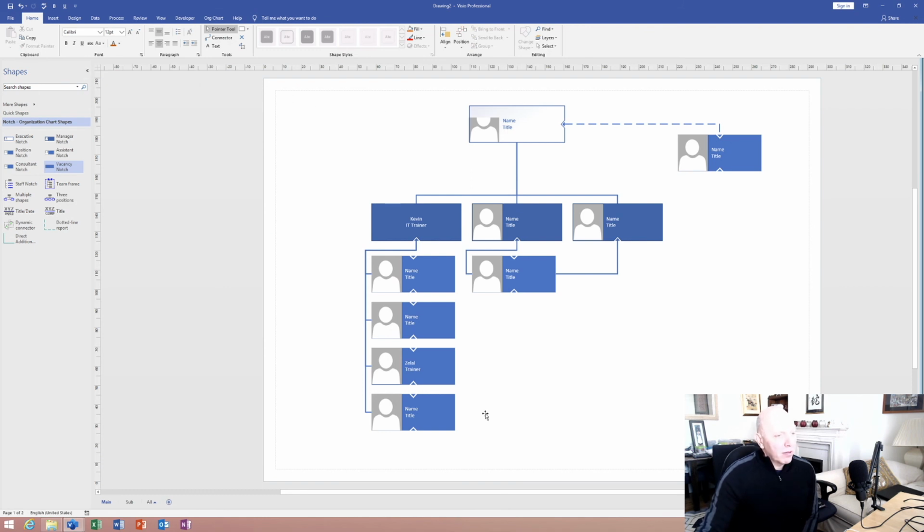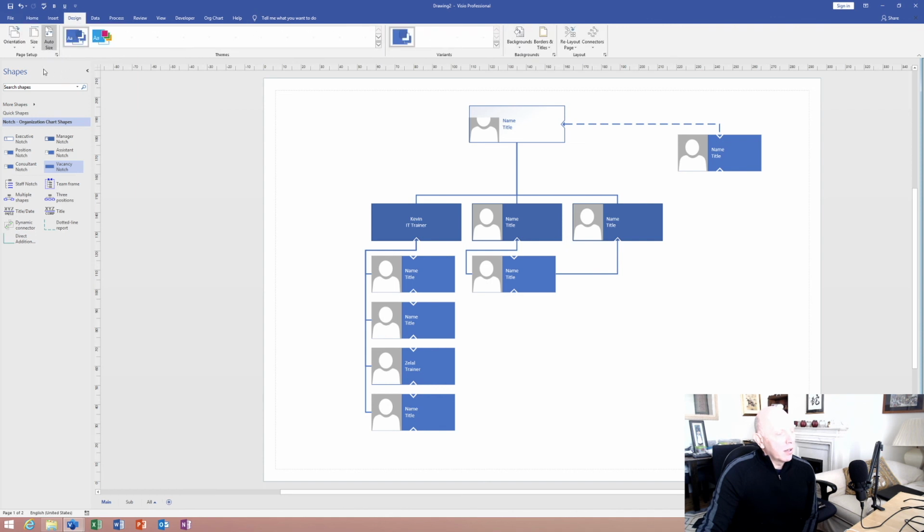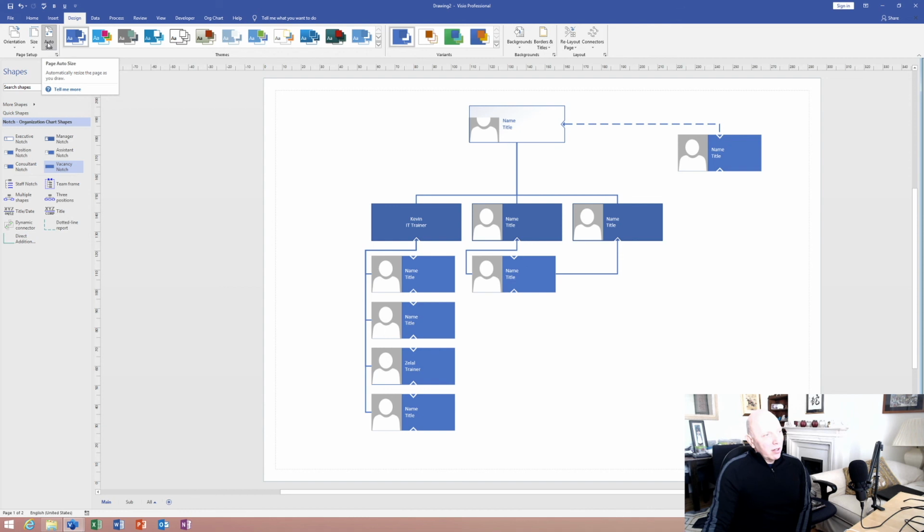So sometimes if I definitely want to stay on a page of A4, what I'll do is come to the Design tab here, and within the Page Setup group you'll notice Auto Size is pressed in. What this is about is that the drawing page size, not the page size, but the drawing page size, will change automatically, as we've just seen. So one of the things to do if you don't want that to happen is to turn off Auto Size, and then when you drag objects on, like the vacancy notch again, it doesn't increase the page size, it stays within the A4 page.